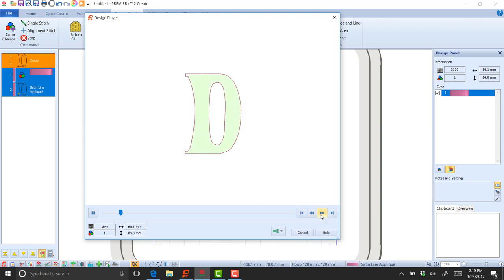Next thing we would see is the tack down line going around both of them. Then I'm going to trim right at that satin line, or at that double stitch, and cut my fabric out, and then it's going to finish it off with a satin stitch on the inside and the outside. So that's all I have to do to convert that font to an applique design.